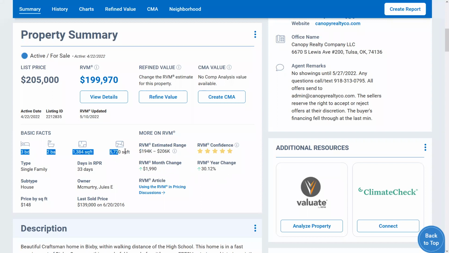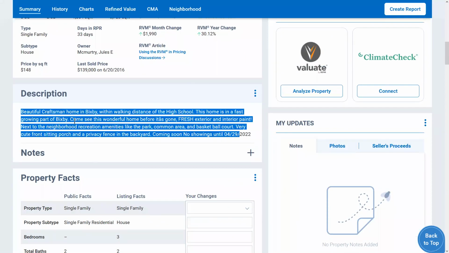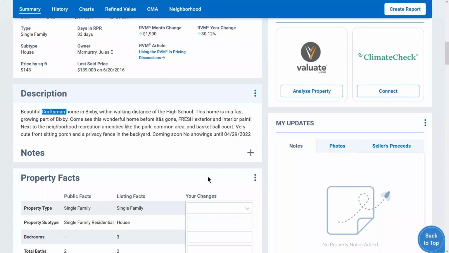Some extra details about the property here are just basic information. We've also got a description that's put in here, which mentions the builder. You're not supposed to do that. It's a violation. It's okay.